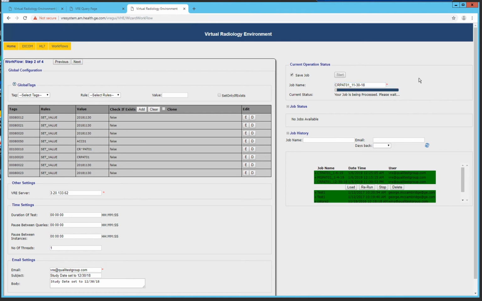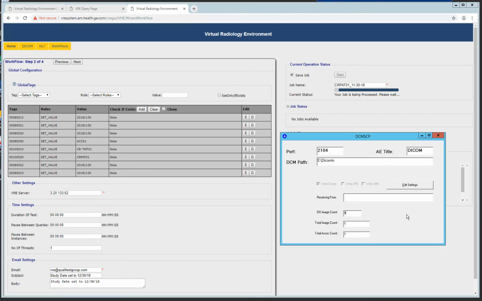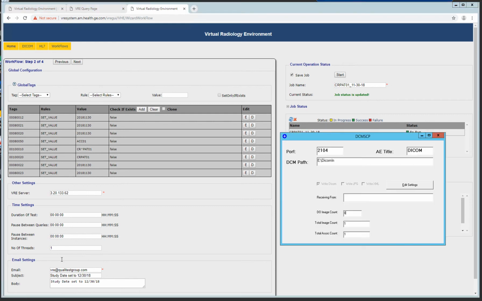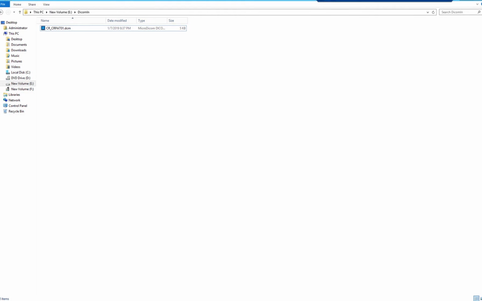And while this job is running, you can get the status eventually. You could watch your SCP receive the data. It's receiving the DICOMs, we can refresh that with this little arrow figure. You can see the status. If you refresh, you'll see your job has now been saved because you checked the Save Job option. So there's your CR patient with that name and the prior for the date. Received it at the SCP, and we see the file is now in the folder.